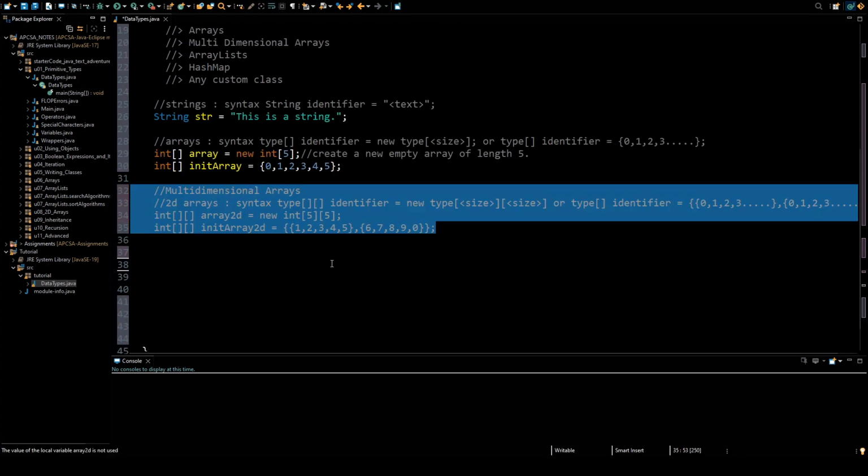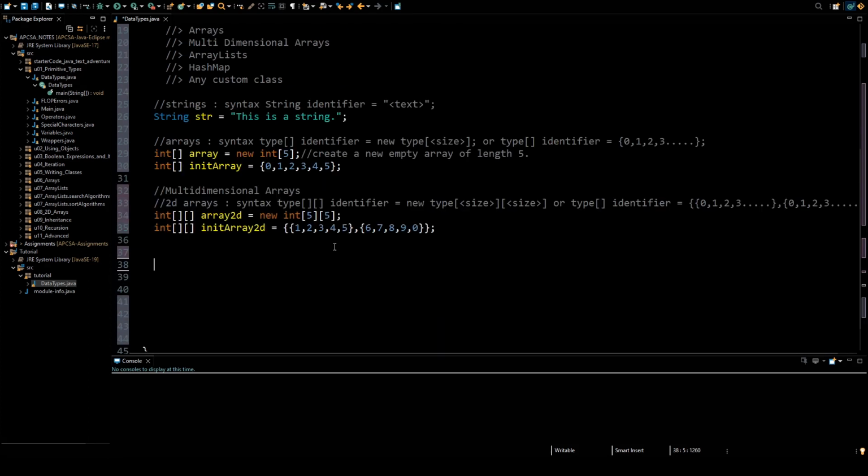We look at a multi-dimensional array. It's not that much different from what we just saw in our regular array. In this case, we're saying we want to store integers in an array of arrays. We'll call this array2d as our identifier. We'll create a new place in memory. Now we're going to tell what length we want each of them to be. The array that contains the other arrays will be of length 5, and each of those arrays that are stored will be of length 5.